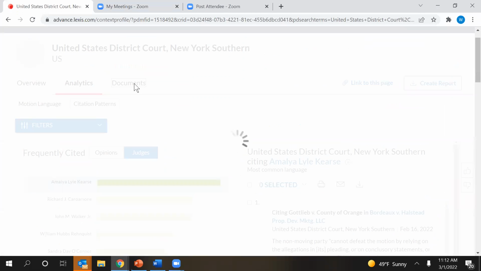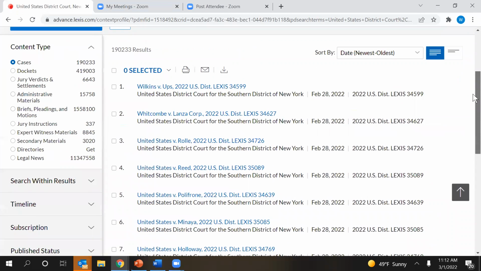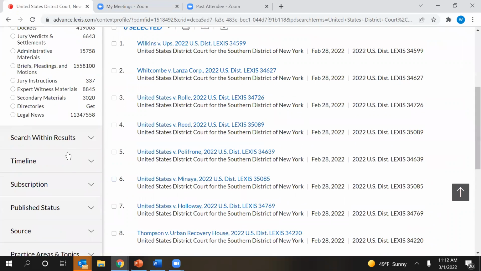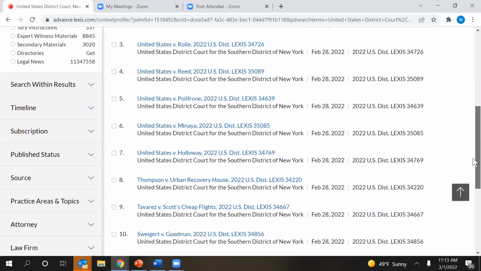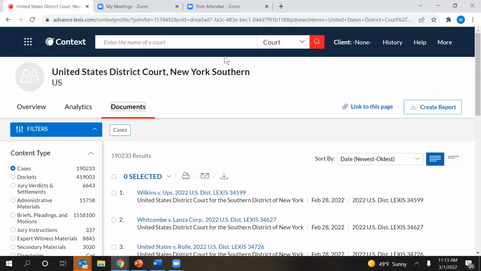And then of course you've got documents, which just like with all the other content types or entity types that we looked at, you've got your different content types that you can search for the United States District Court of New York Southern. Based on the content type you click on, then you can use these filtering options below. They work just like the filters on Lexis, so you can narrow down to the most relevant result. So that is essentially courts.